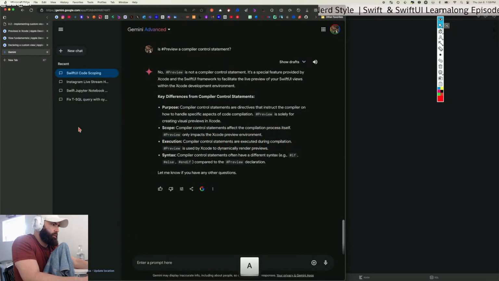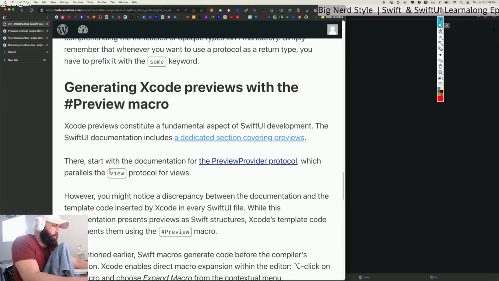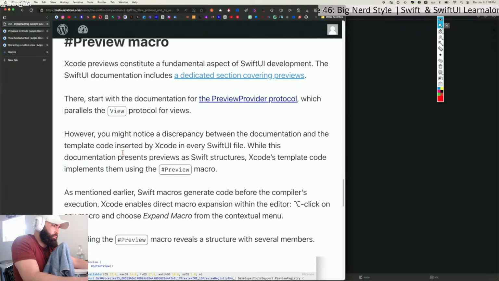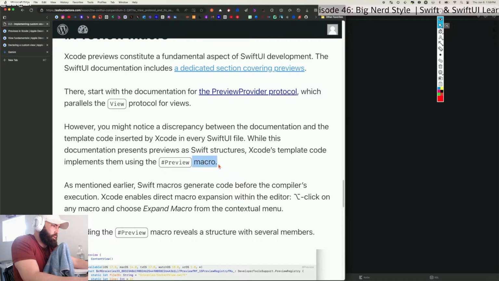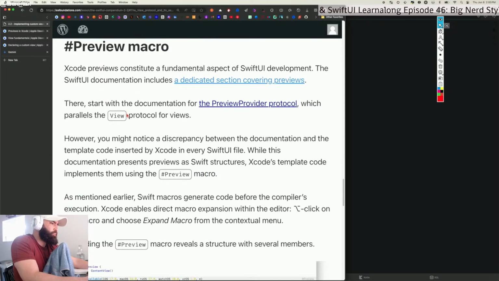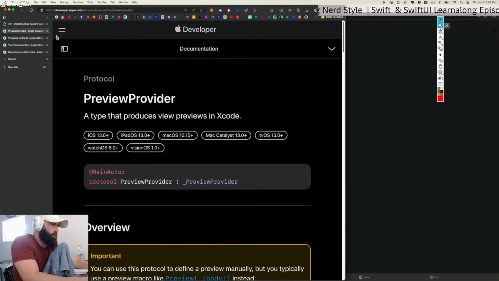Okay, so it's a macro. However, you might notice a dedicated section covering previews. Oh, and that's when we hopped over to read that. There, start with the documentation for the preview provider protocol, which parallels the view protocol for views. Okay. Preview provider.